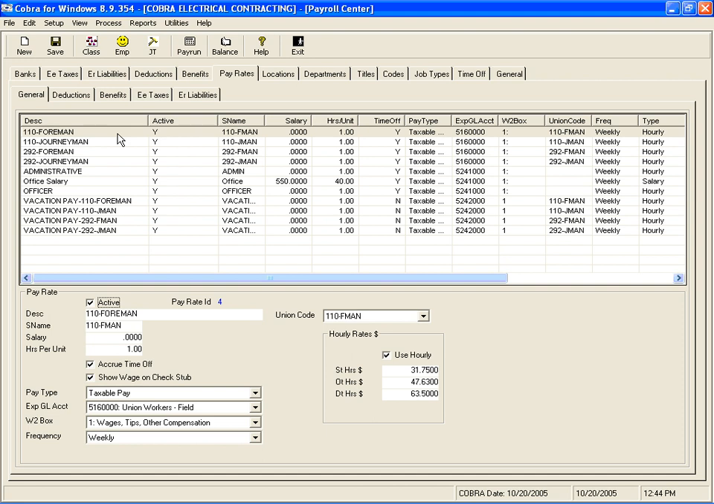I'm brought down to the active checkbox, which you want on if this pay rate is indeed an active one. You can always take the check mark out if this pay rate ever becomes inactive. As I press enter, I'm brought down to the description, and this is the description of the pay rate. Now, in the case of union, it's going to be very important to have different pay rates for each different union code that you have already set up. So in this case, this is for my local 110 foreman pay rate. As I press enter, then I can do a short name for that pay rate in the S name field.